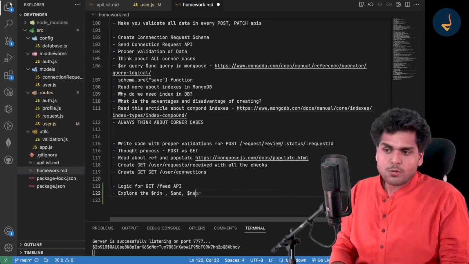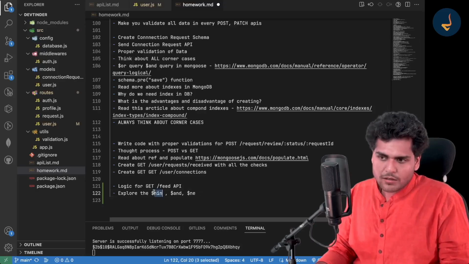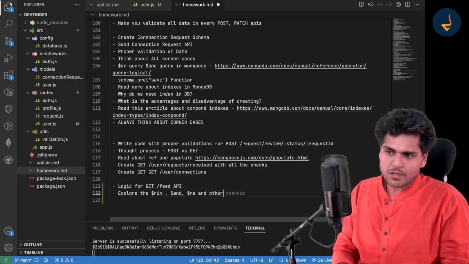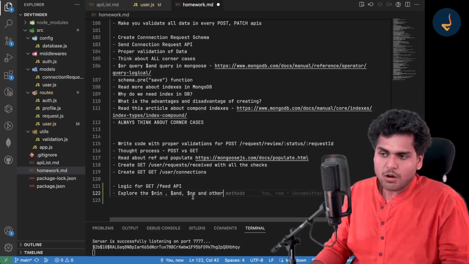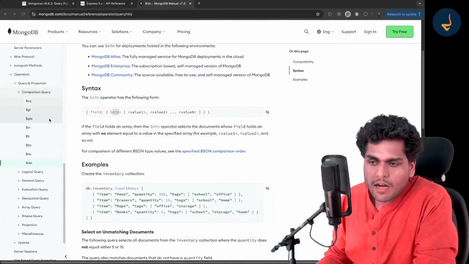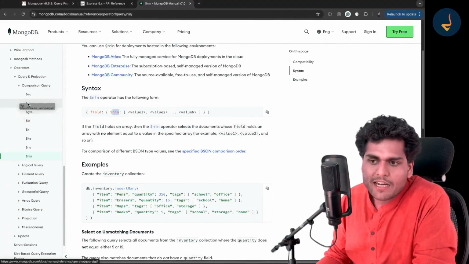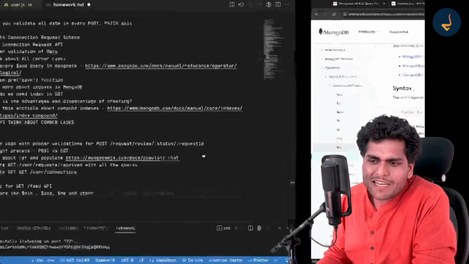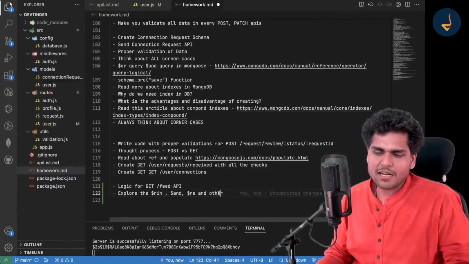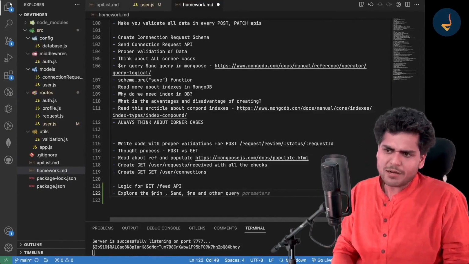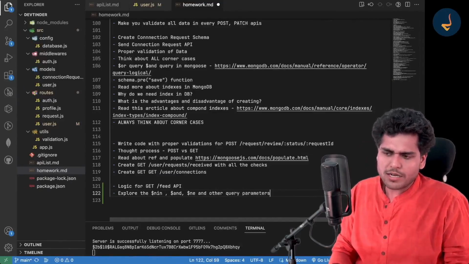Not equal to, basically not in, not and, not equal to, and others. Other queries, all of this. There is one greater than or equal to. So many things are there. Just read other queries, query parameters, or I don't know what they call it.